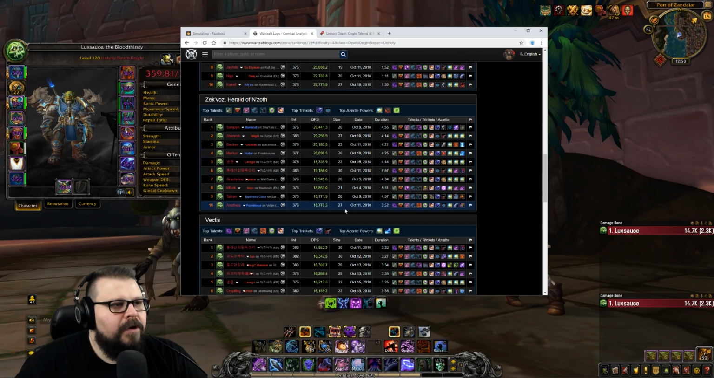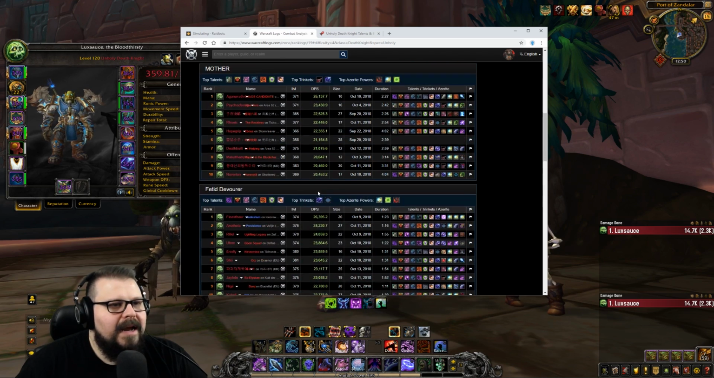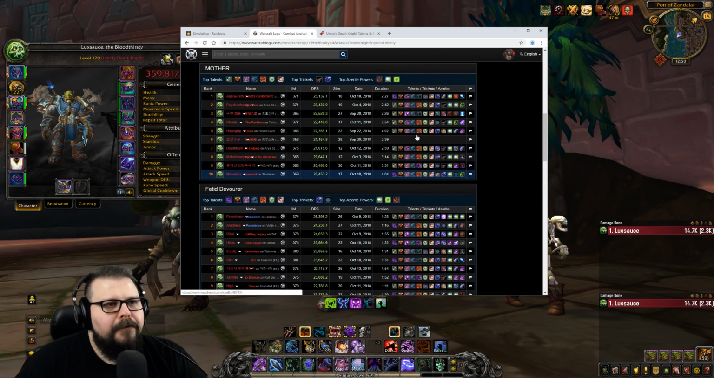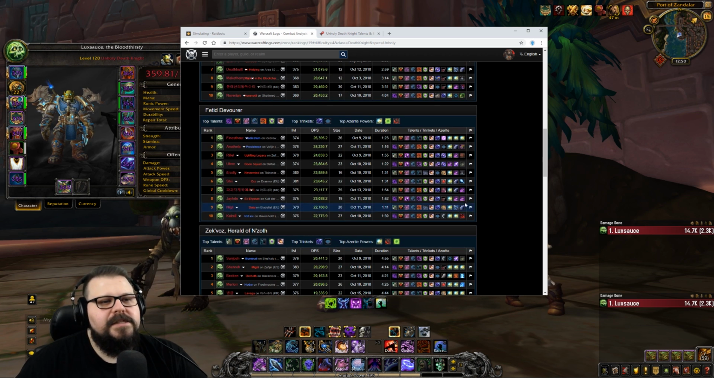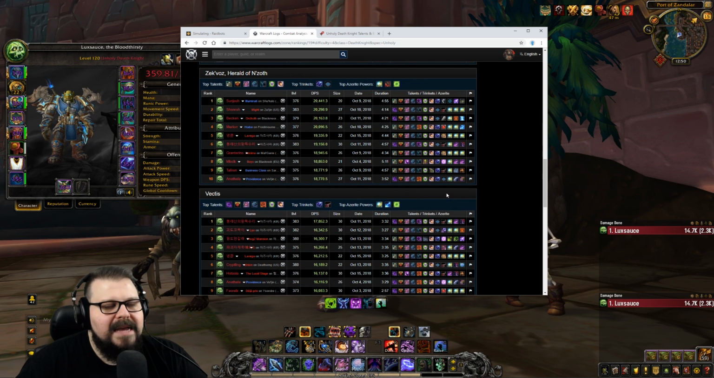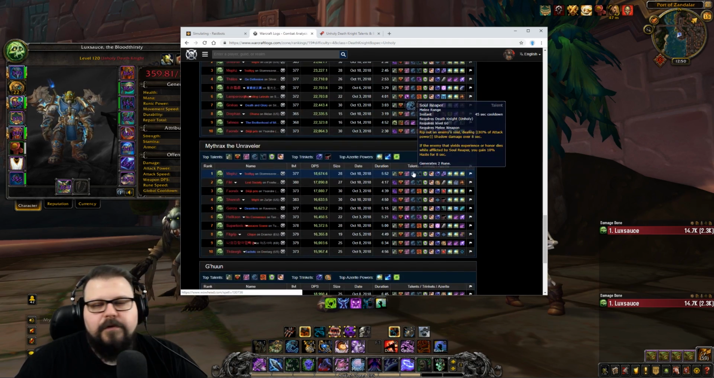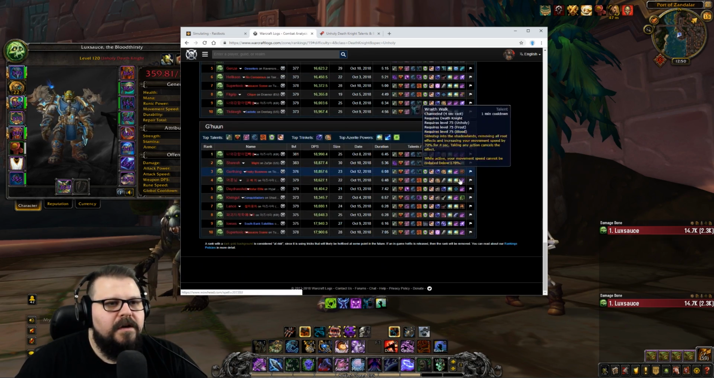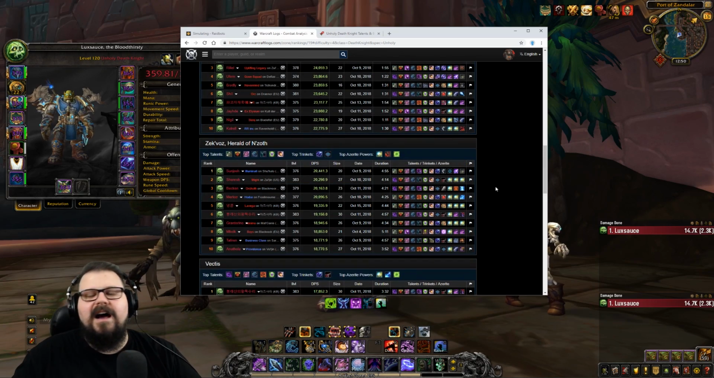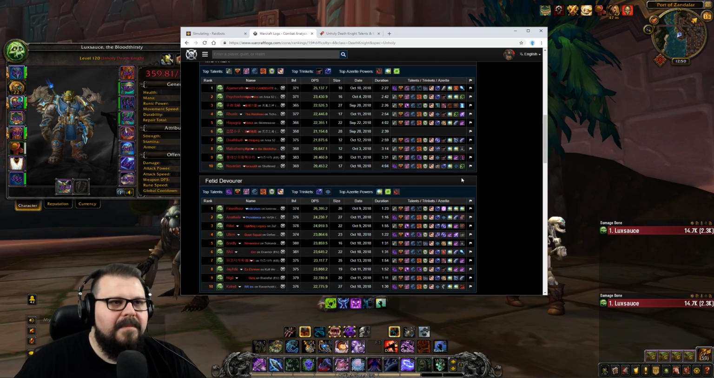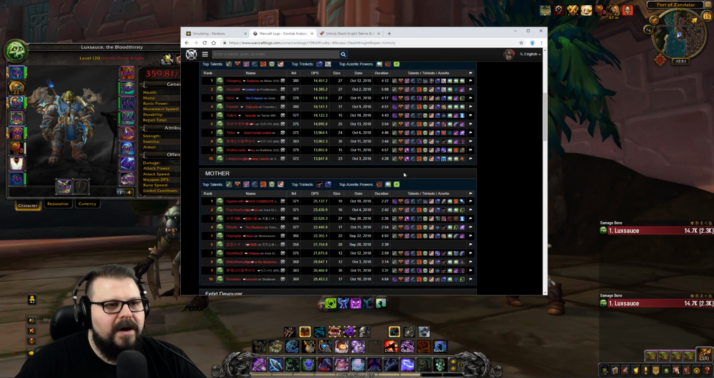So, for example, I want to know on Mother, right? How do they do it? For Death Knights, it doesn't change a lot, so that's maybe not the best example that you can get. But you can do this for all classes, right? For rogues, for shaman, for paladin, all classes can have the exact same information available on Warcraft Logs.